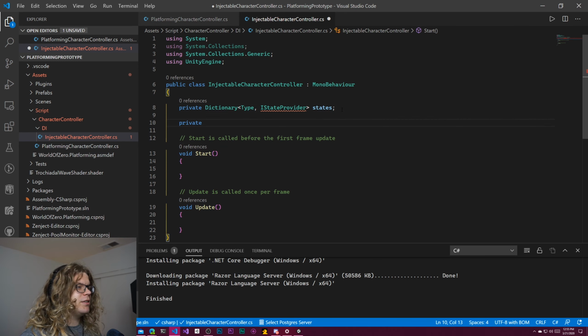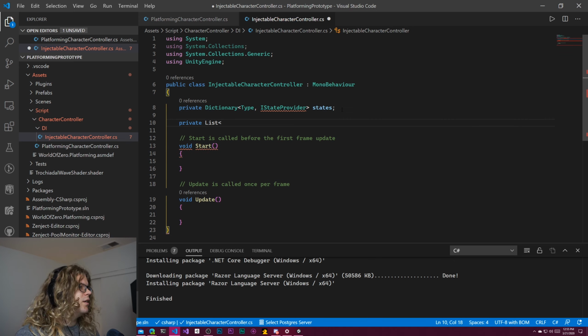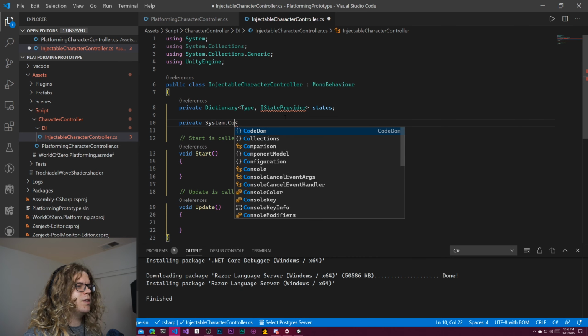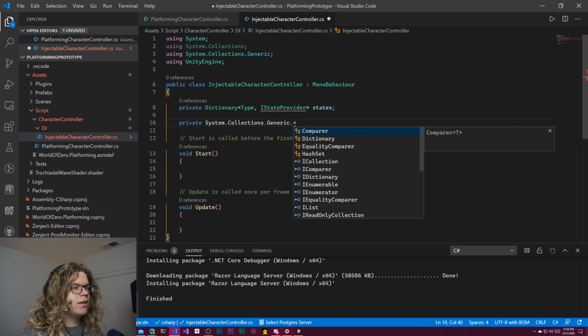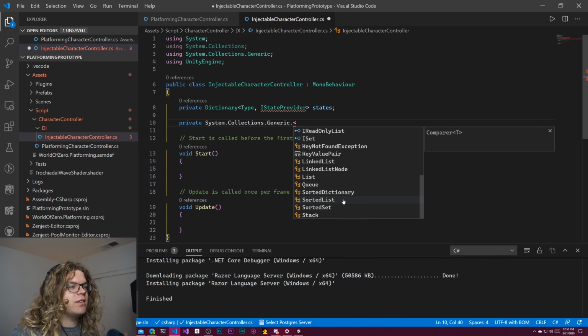And then we're going to have a private list. Doesn't need to be a list. We can do a linked list. This doesn't matter order-wise. Well, it might matter order-wise. Priority queue? Is that a thing? Let's see. System, Collections, Generic. So there's a queue. I'm wondering if there's something that's already a sorted list. That might be what we want.